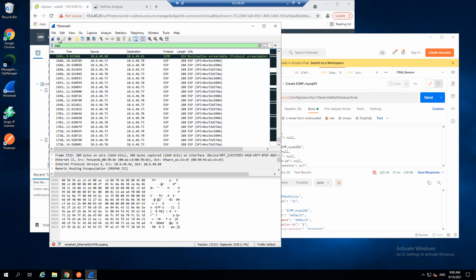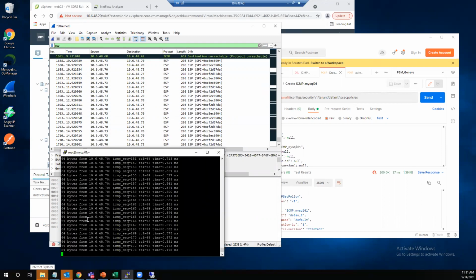So basically you've seen how easy it is to configure a new rule to encrypt traffic. Maybe I can verify if I have lost packets. 174 transmitted, so I haven't lost any packet during that configuration. So it's very easy to configure the encryption.